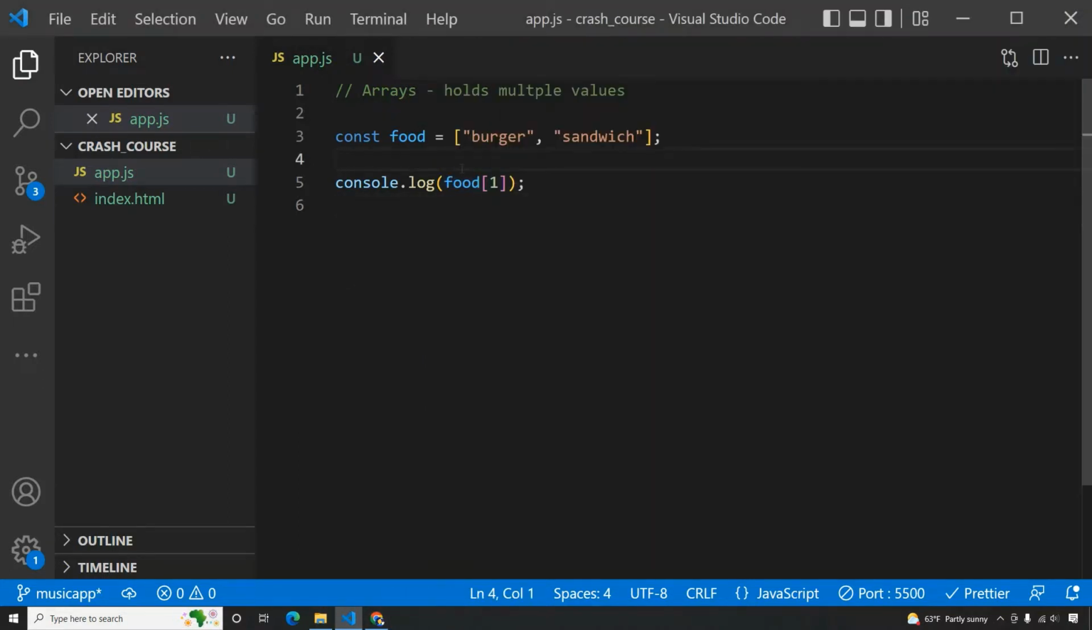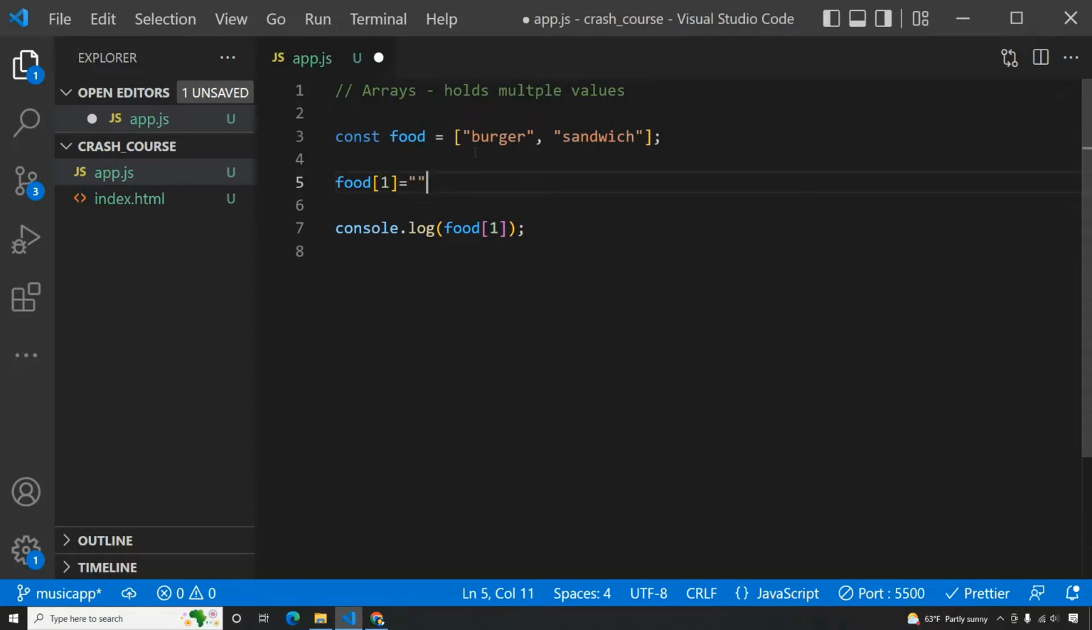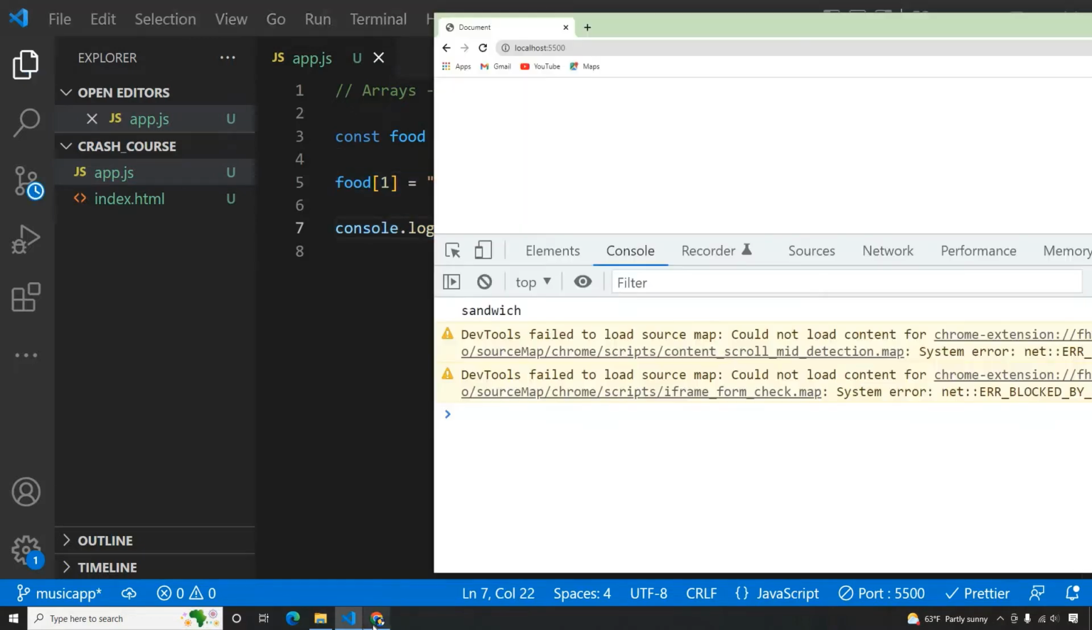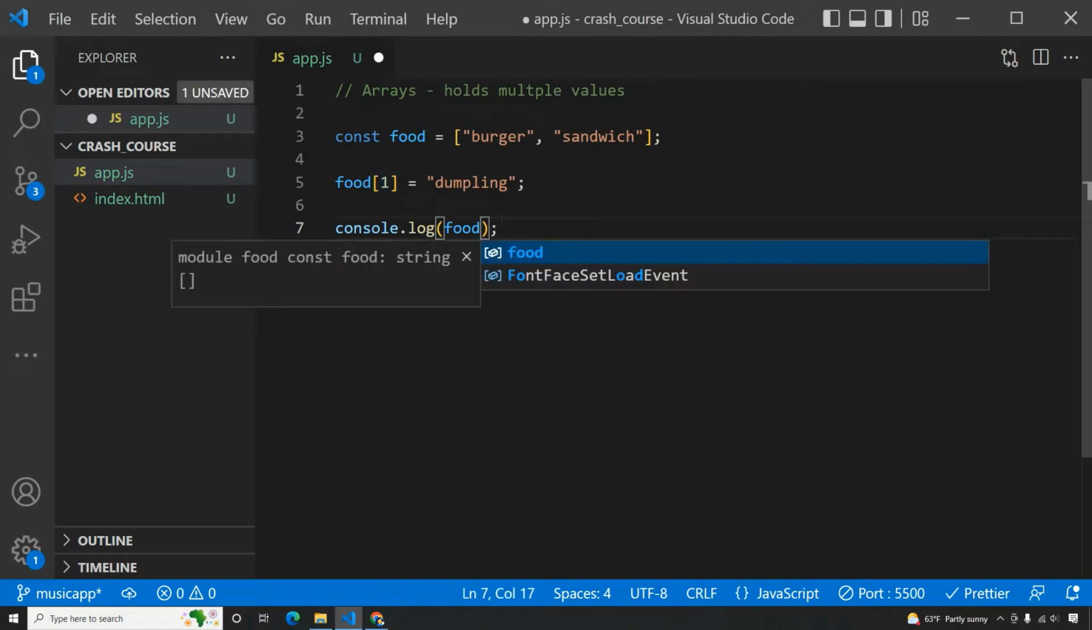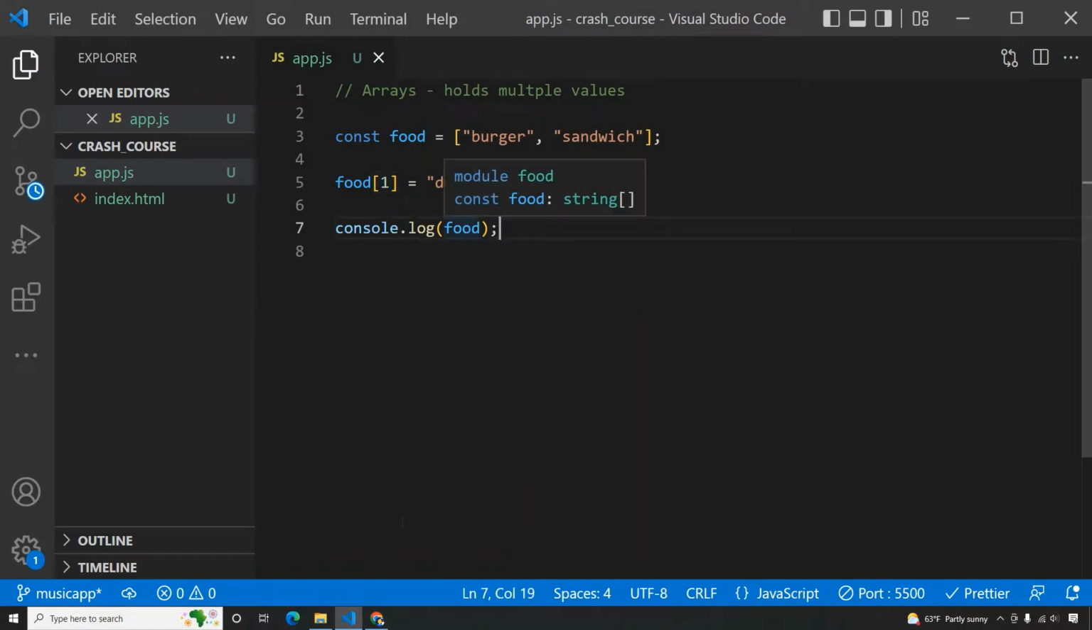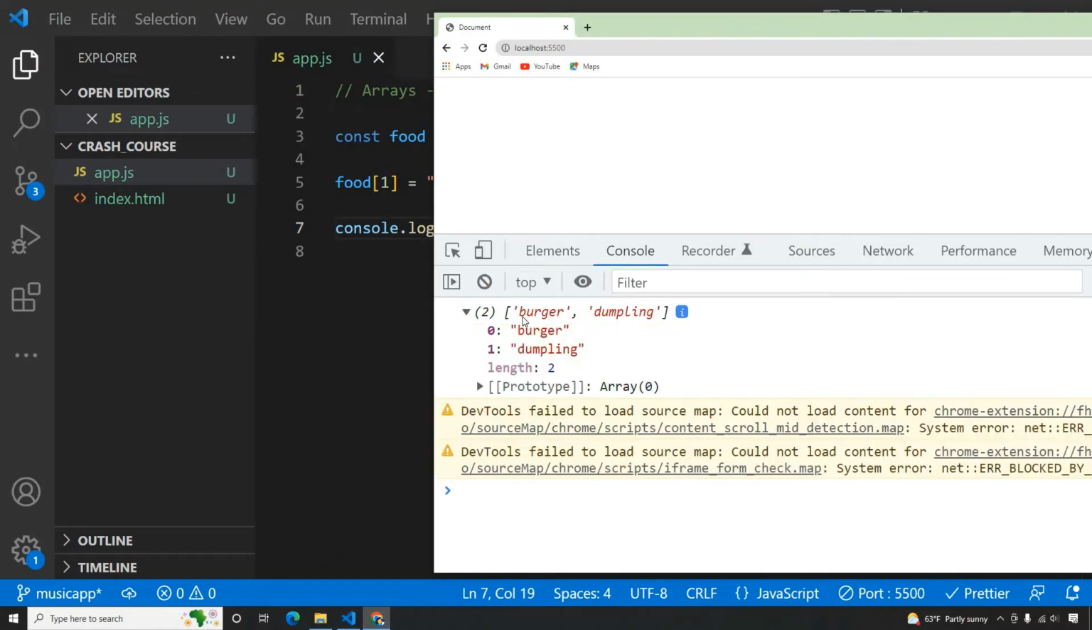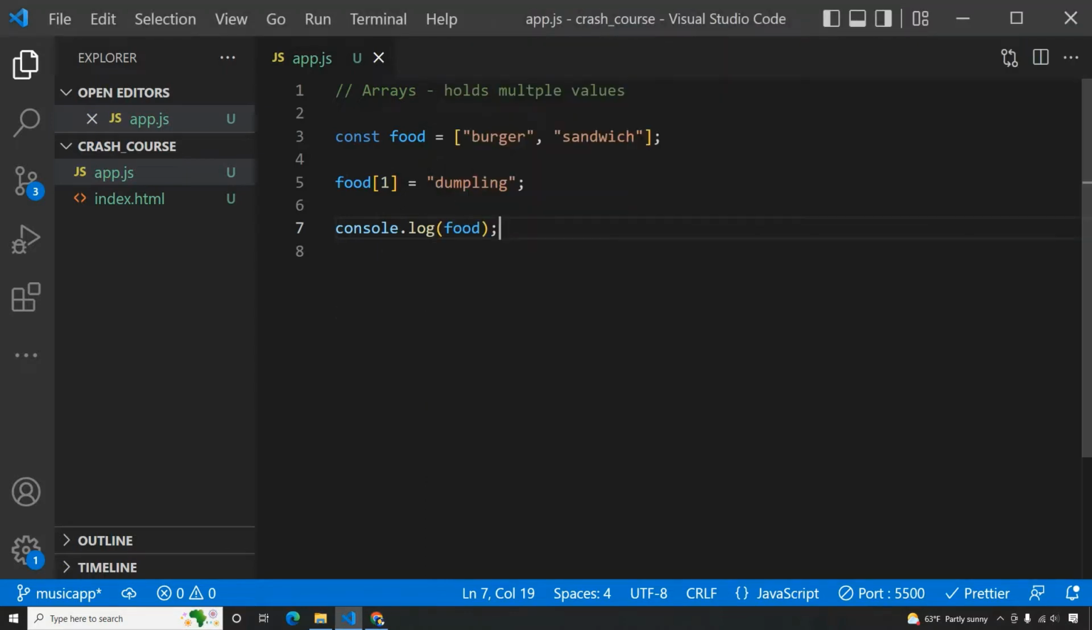We are also able to redeclare the values if we like. How we can redeclare a value is, if we know the index number of this food, then we can definitely redeclare it. So instead of the sandwich here, if I want to put something else, maybe the dumpling, whatever you want, then if I check it here, now it says dumpling because we are printing the value of index 1. If I print food here, now we see a burger and dumpling because we overwrote the value. This is how we can override the value of it.